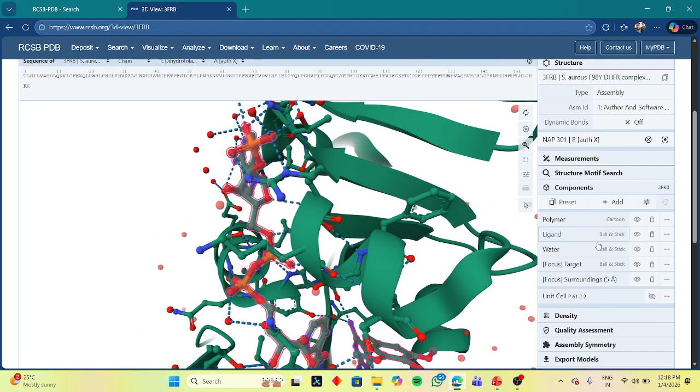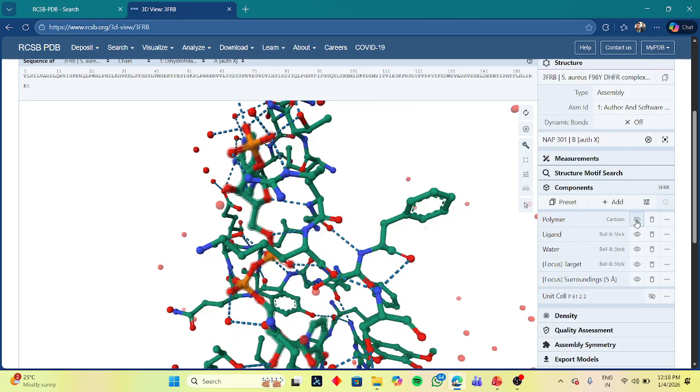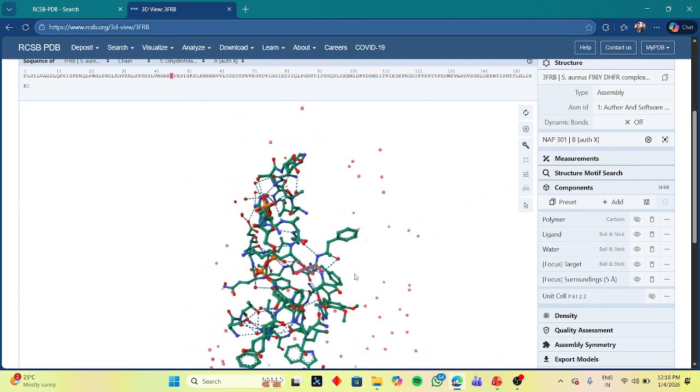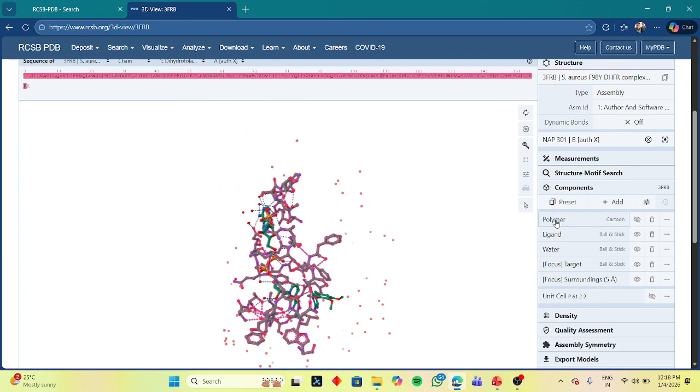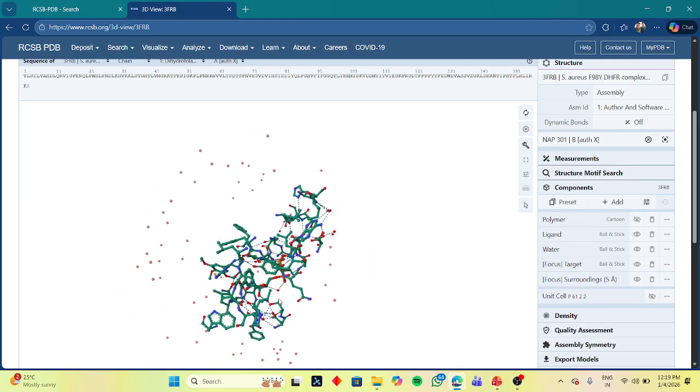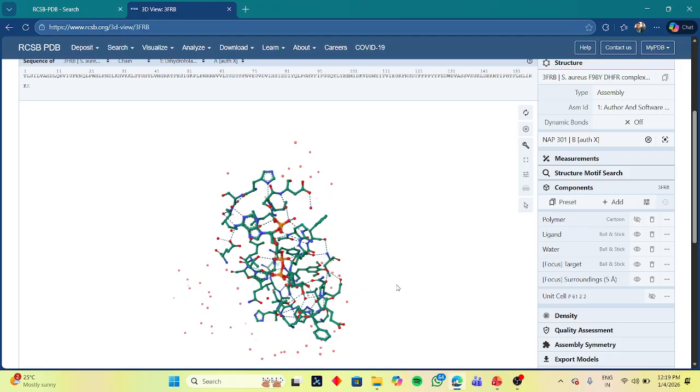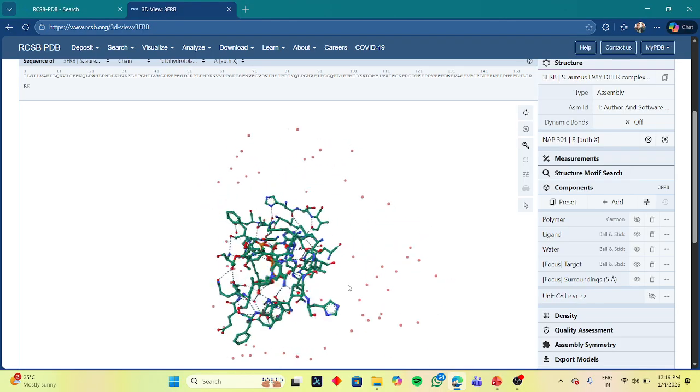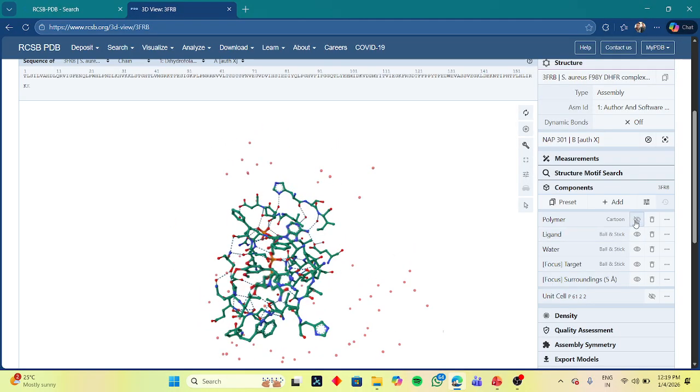If I click on the ligand molecule, you can see if I remove the receptor, see here polymer, I have just clicked so as not to visualize the receptor. I only have to see the drug molecule and the ligand molecules attached, NADP and the trimethoprim. So this is the ligand molecule. Then I can simply remove the water molecules also. So this is your complete drug molecule that is present inside your receptor.